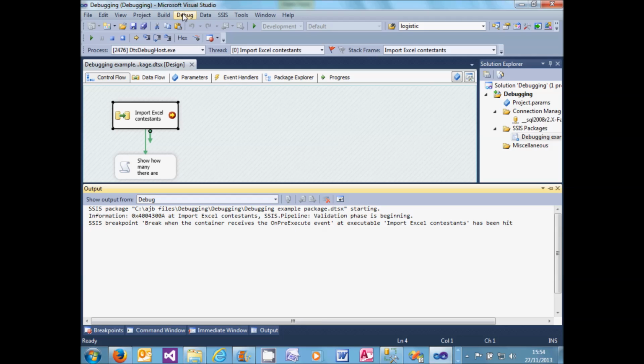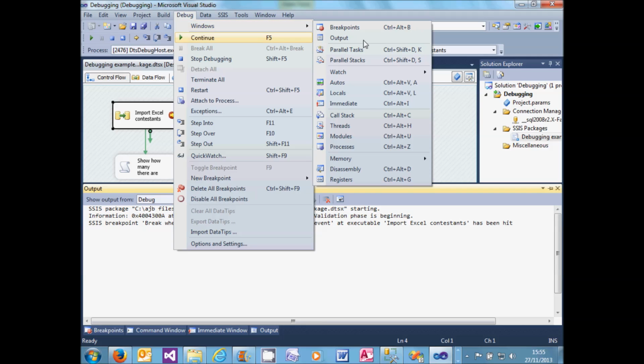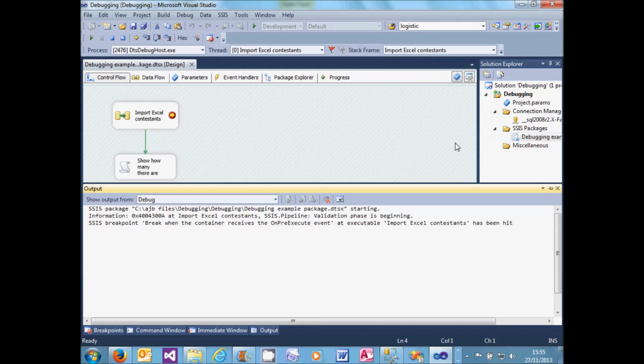Going back to my point about the debug window now, you can see I've got loads and loads of windows available to me because I'm now in debugging mode and I've hit a breakpoint. But I'm going to ignore all of them for the moment and just continue executing.